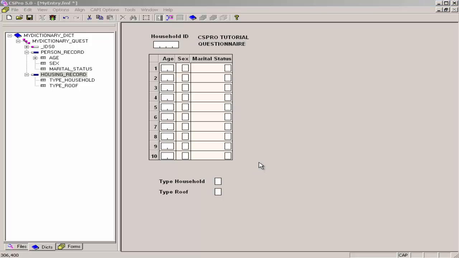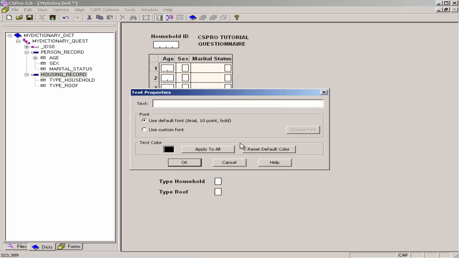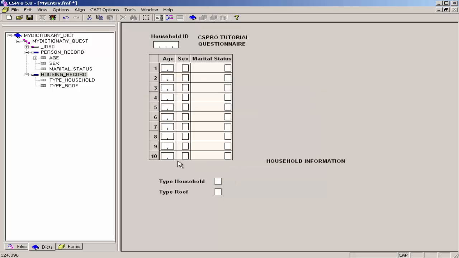I will now add another text box for the heading for household information. Right-click, select Add Text, and type in household information. Click OK. Now I click on household information and move it to the new location.